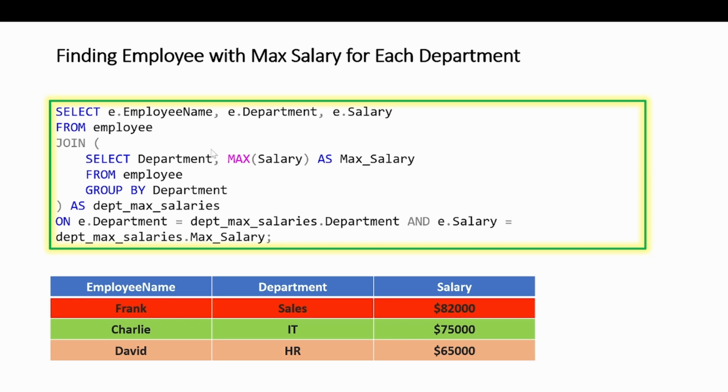To get that, what we can do, we can use group by to get the maximum salary for each department, and then we can merge that with the employee table based on the department and salary. So if we merge based on the department and salary, only one row will be common. That would be Frank. I have explained this visually next.